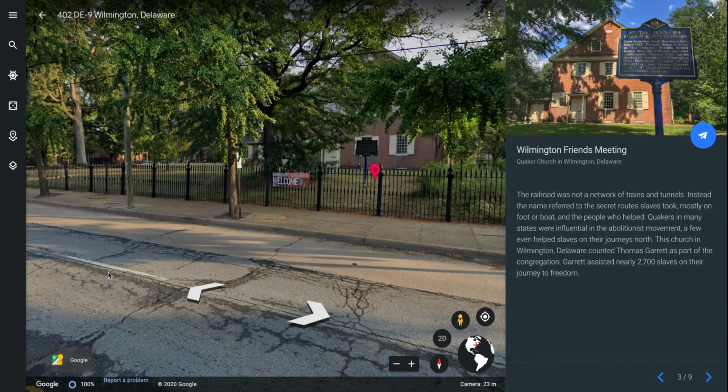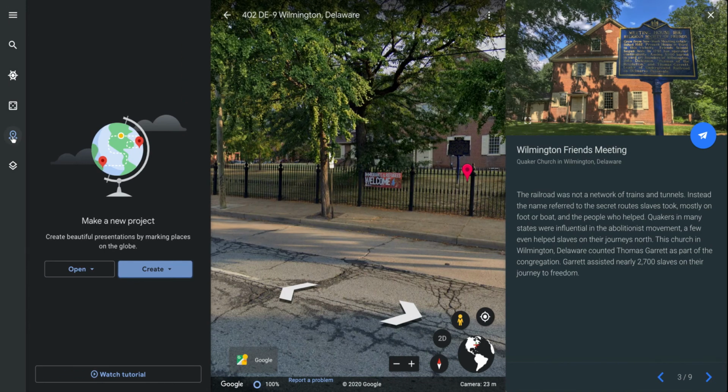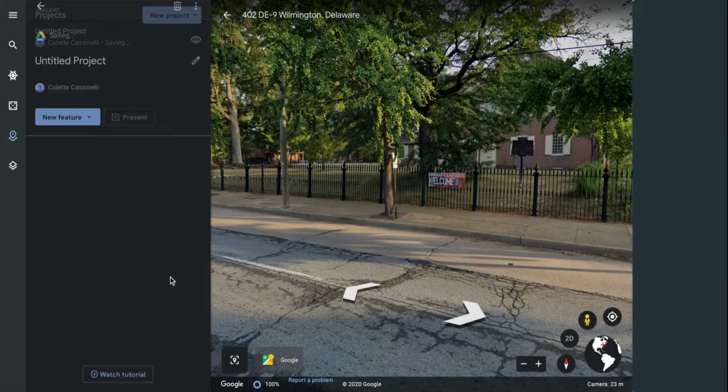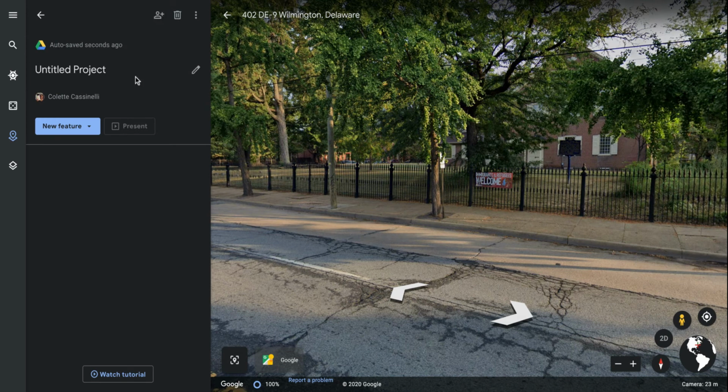So, after Voyager was first released, teachers were so excited. What if my students could create these kinds of stories? So now, instead of using Google Tour Builder, Google Earth has built in an option to build your own stories. It's called a Google Earth project. You click on this icon over here and you start your first project. And the nice thing is that the projects are shared in Google Drive.